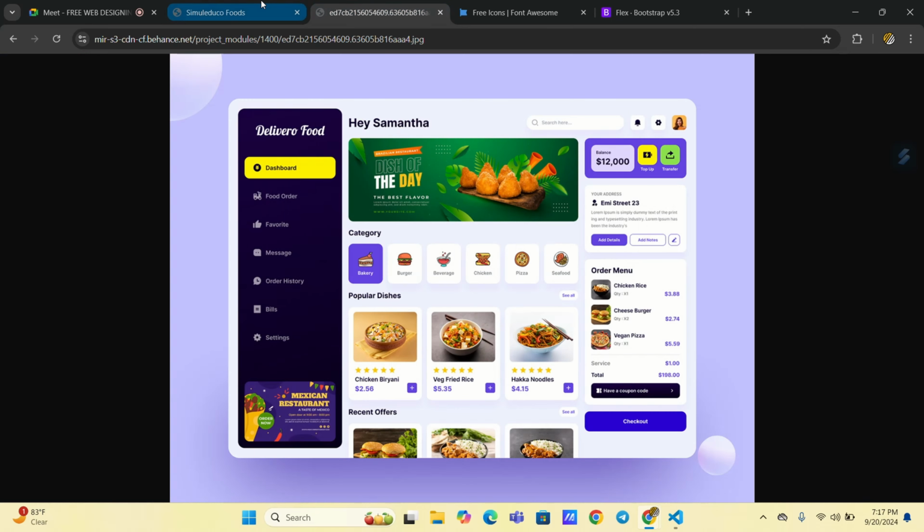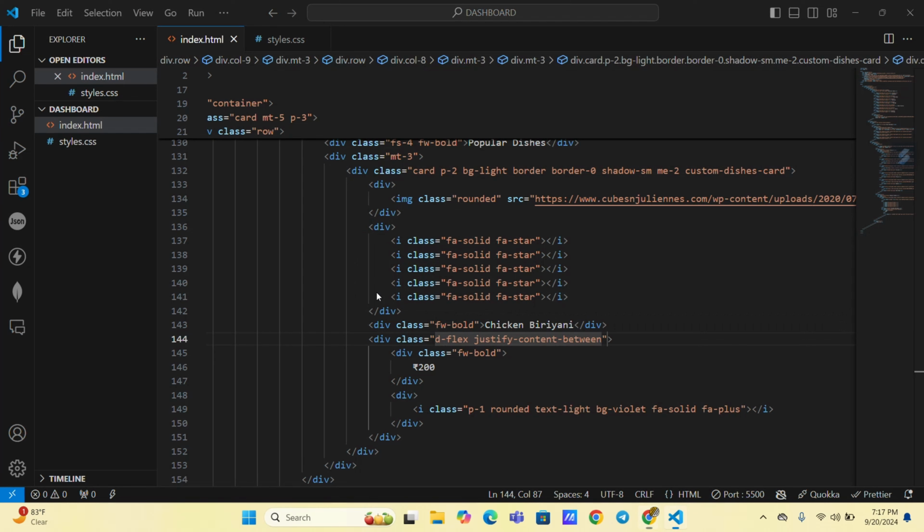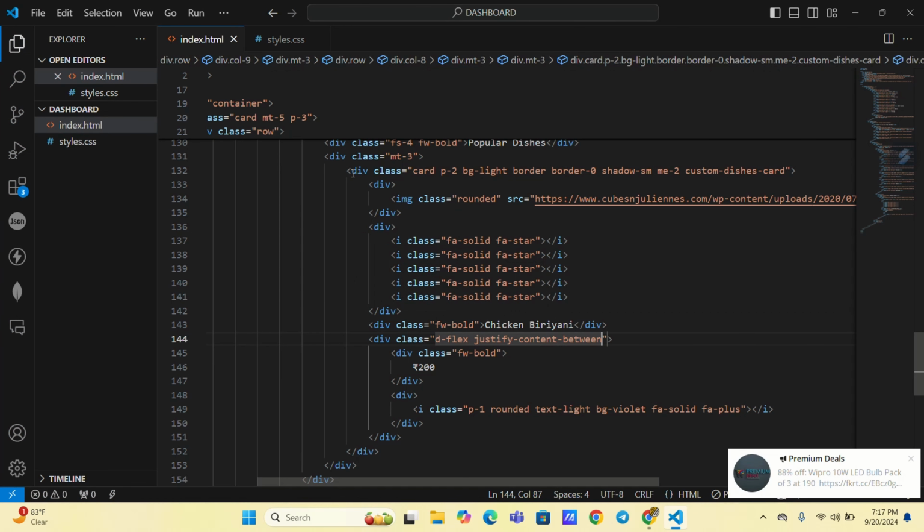It's the same thing. Let's do that for veg fried rice and hakka noodles. So let's copy the same card.